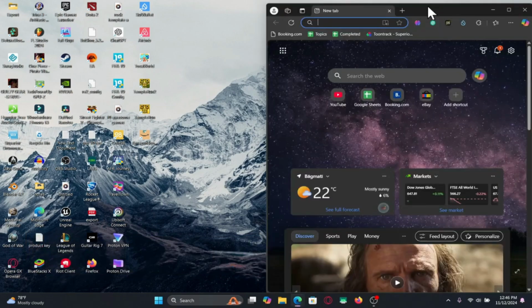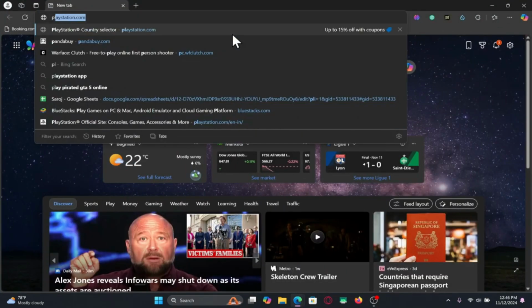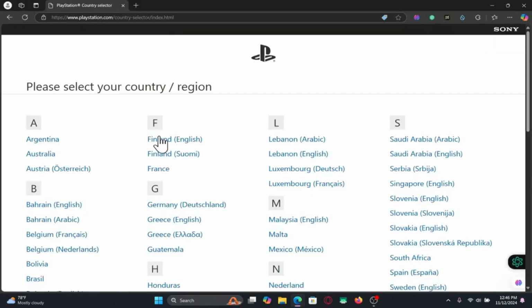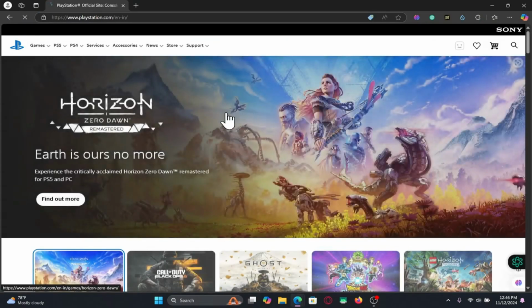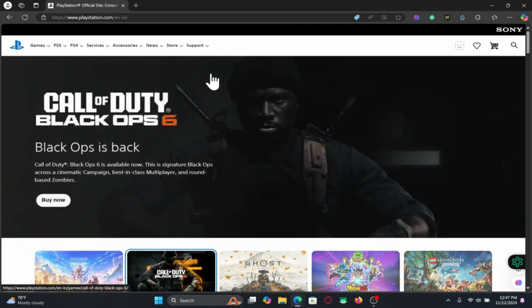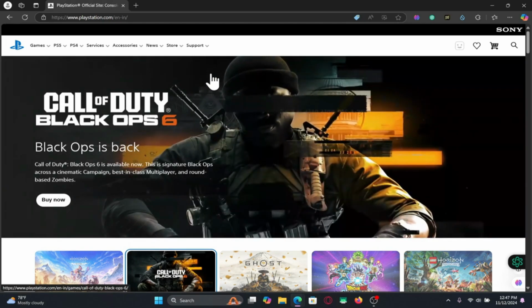First of all, open up your web browser and then in the address bar, type in playstation.com and press enter. You will now be taken into the official PlayStation website. Just choose your country and you will end up within the homepage. If you haven't logged into your account already, click on the sign in button at the top right corner to log in using your email address and your password. After logging in, you will be taken back into the homepage.